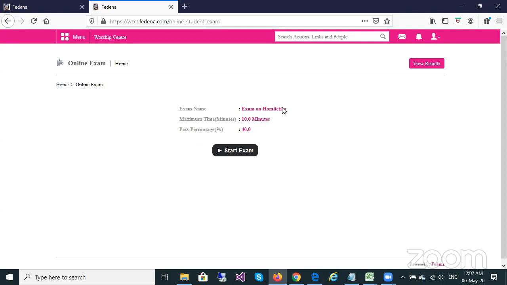So this is the demo examination. Here we are putting the maximum time as 10 minutes, just for demo purposes, and the pass percentage is 40%. You can come to this screen, and once the invigilator asks you to start the examination, only then click on this start button, because if you start the exam before, then your exam will be deemed invalid.